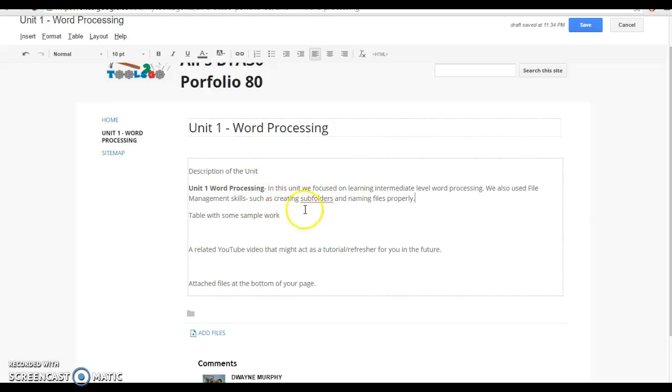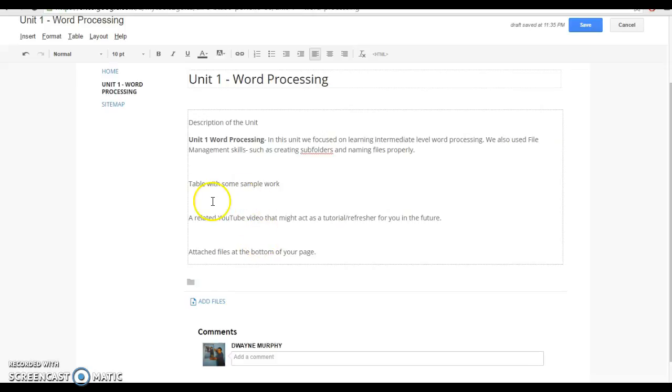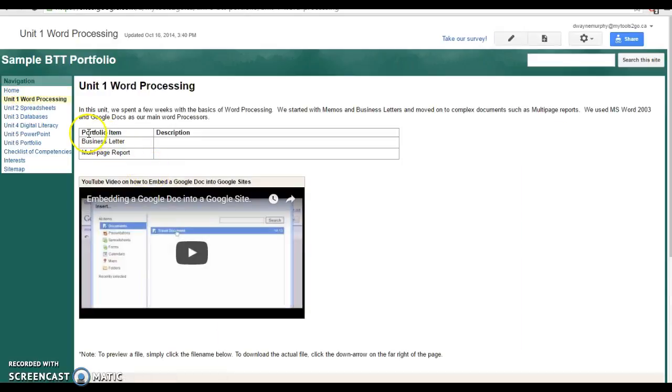I almost would suggest maybe you could write more than I've given you there, but that's a very brief summary of what we did in Unit 1. Now, a table with some sample work. Now let's look at our sample web page again here. What did I do here? I said portfolio item and description.